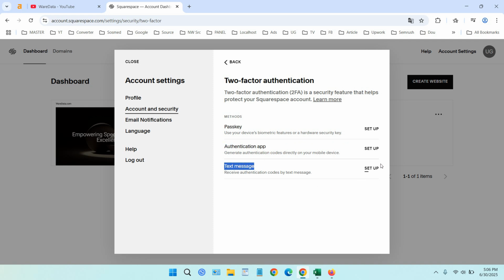In my case, I have not yet set up verification code, so when I log in to my Squarespace website, I don't need to input the verification code. That's all for this tutorial on how to turn off verification code on Squarespace websites.